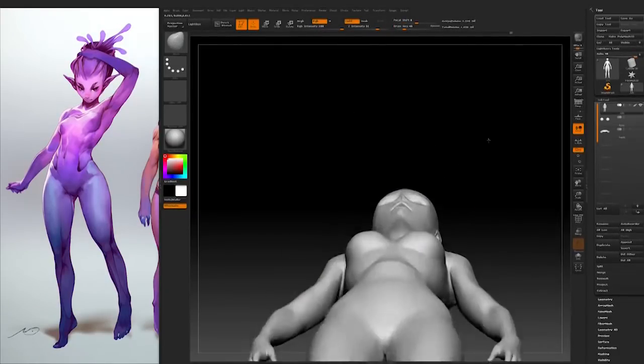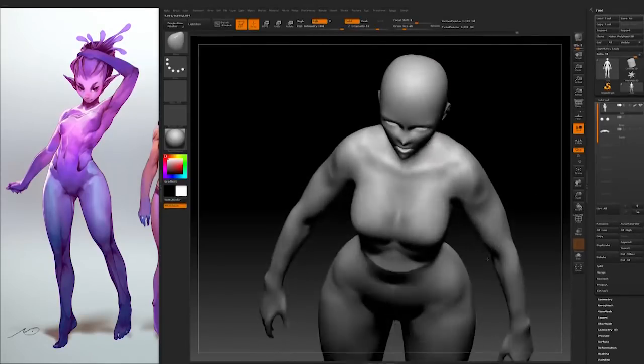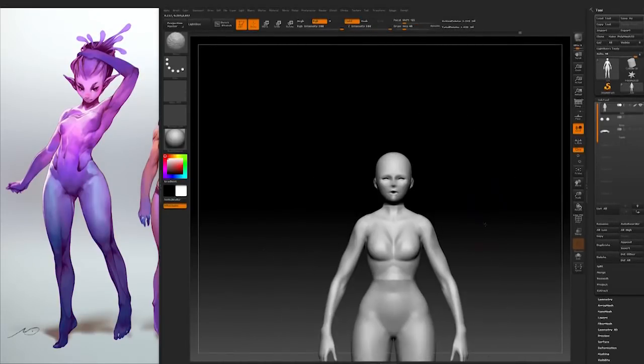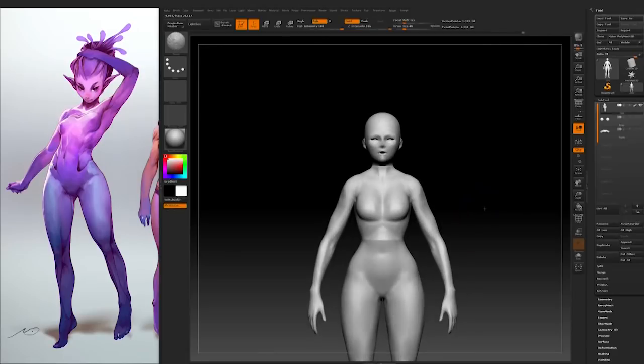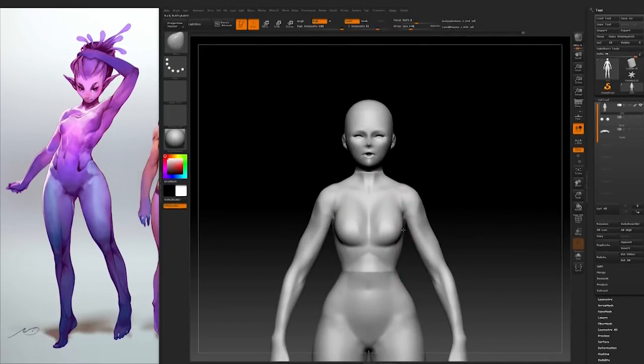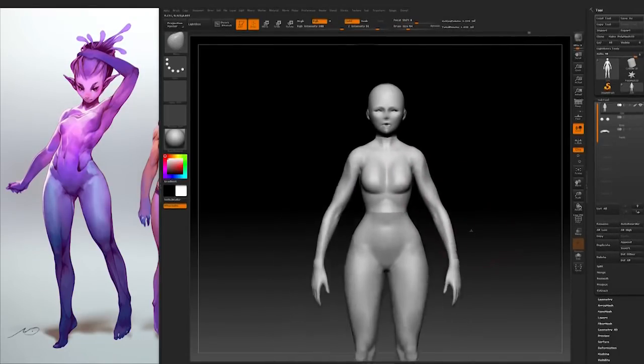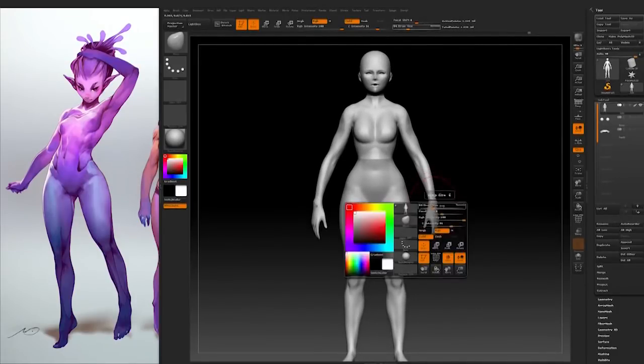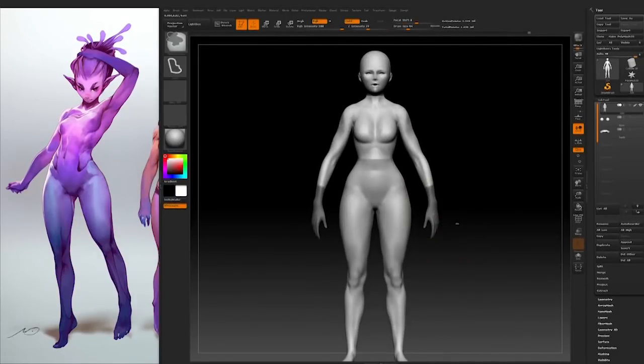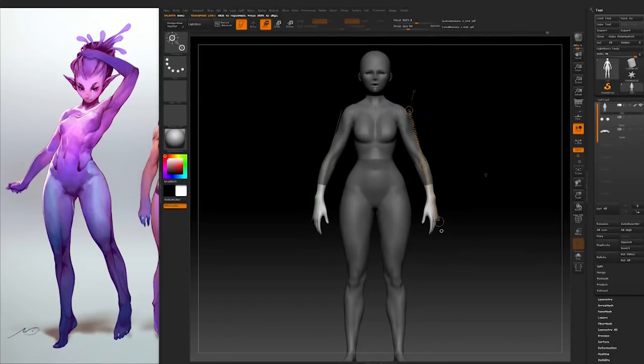I just wanted something to start from. It could have been a stick figure. It could have been a male character. It really doesn't matter. You move stuff around, give it a silhouette that you like, and then everything is going to be resculpted. Even the hands, the details that are there are kind of bad already. So the hand we're going to be redoing everything. Same with the feet, same with the face.